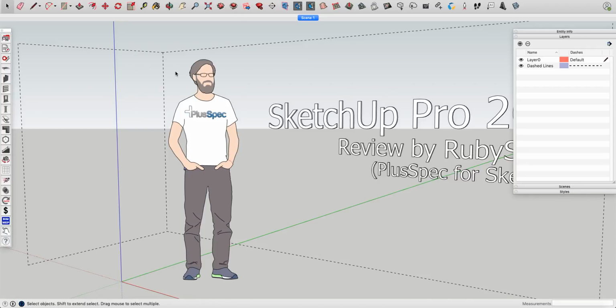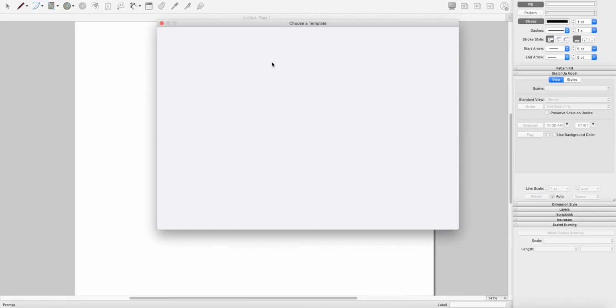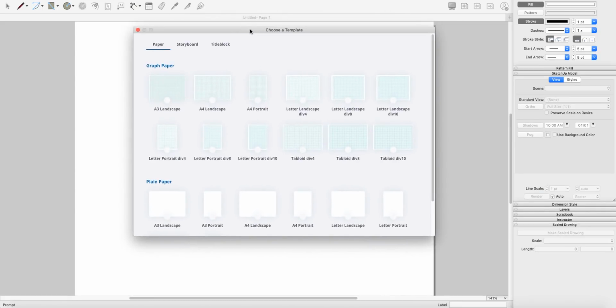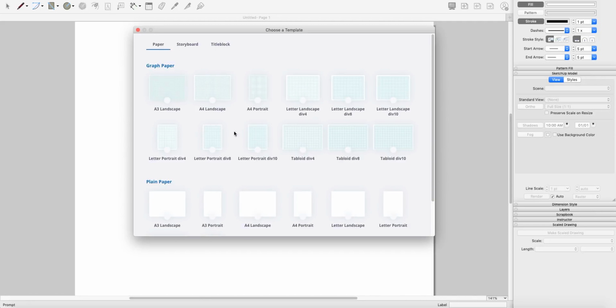So I'm just going to send this to layout. Now, like SketchUp, the layout is going to open with a new splash screen or a welcome window. It's mainly aesthetics that have changed here, but you can go through and choose your different paper sizes as per normal. It is worth noting that if you have created your own title blocks and page types, etc., or if you've downloaded the RubySketch 2D drawing pack, you will need to reload it in this version as per normal.